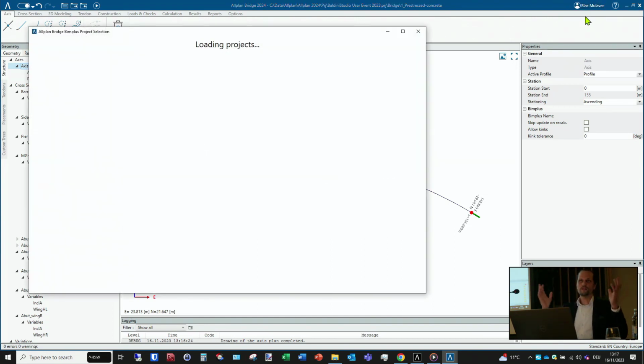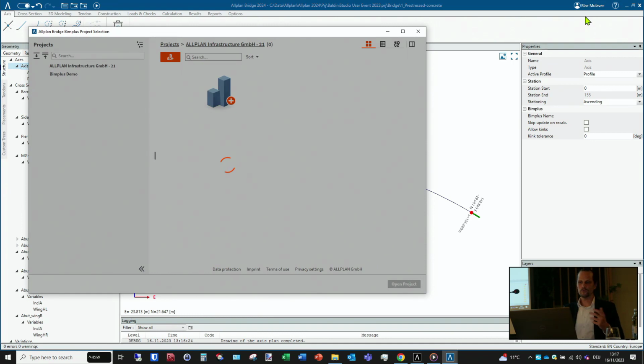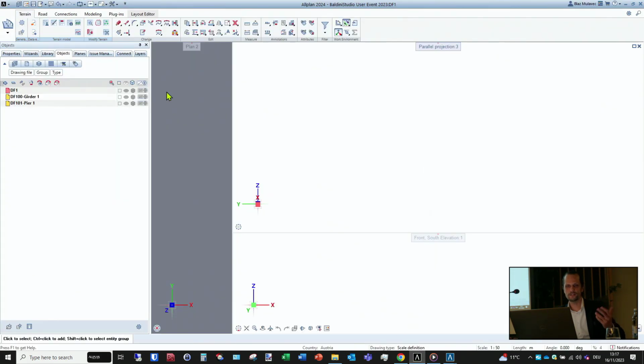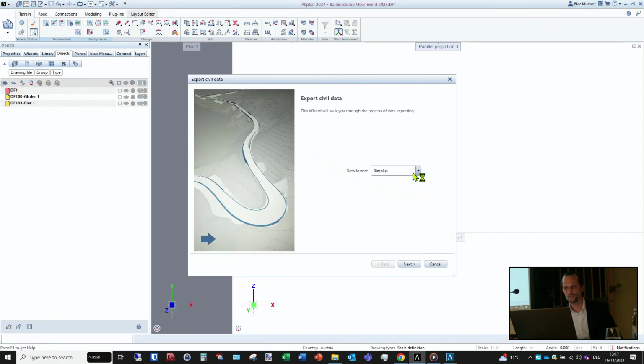BIMPLUS is a kind of exchange platform where we can upload and download different project data and share it with all project participants. And if, for example, we define our axis in Allplan Engineering, we can then easily export it either to BIMPLUS or directly to TCL.